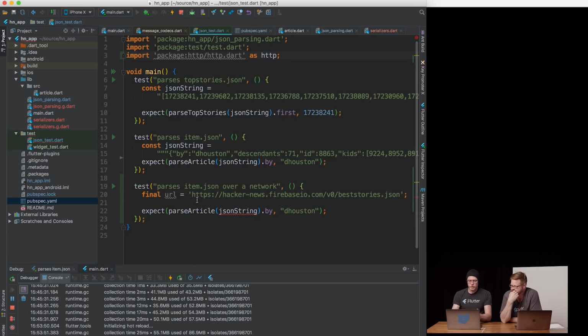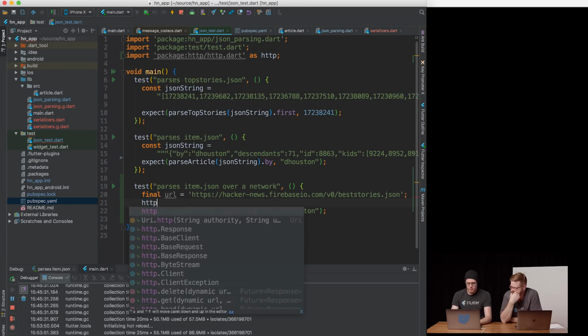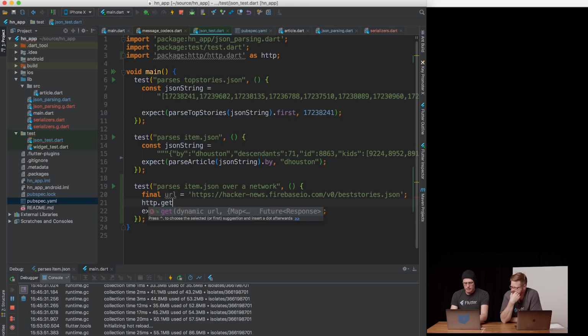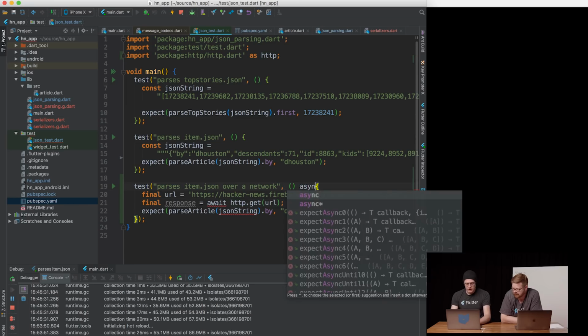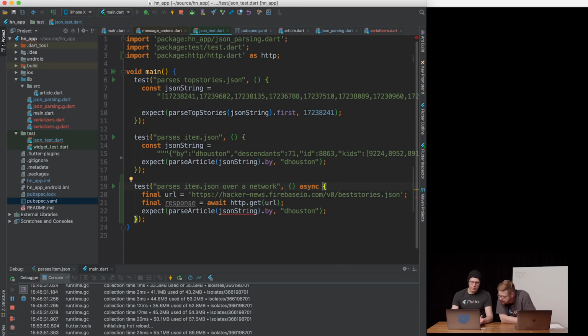So we have our URL, and we are now going to fetch our thing. I think we can just do http.get, which takes our URL. This is going to return us a future. So I could do final response equals await, and then tag this as async, which is probably a better way of doing it.